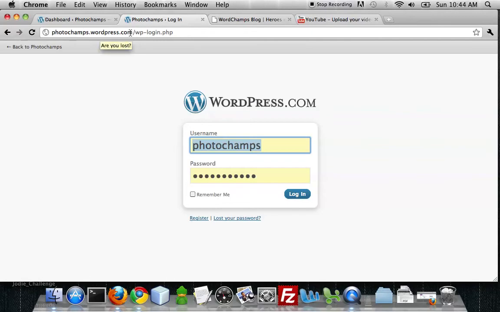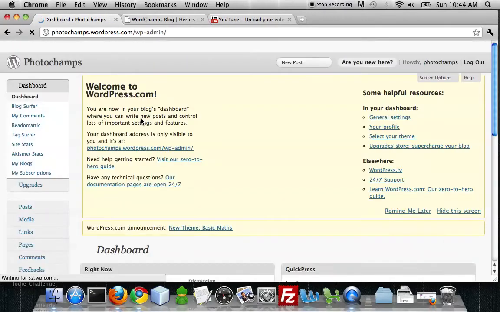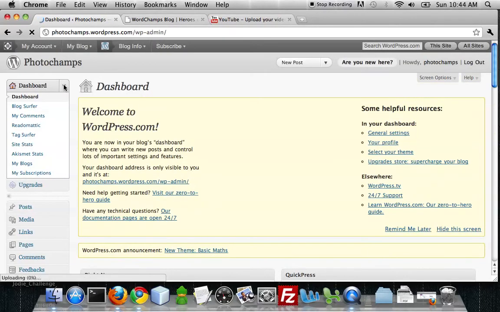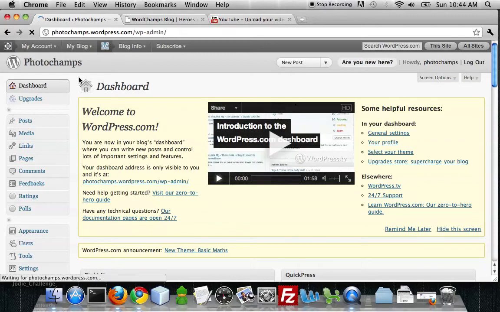If you need to type it in directly, it's photochamps.wordpress.com, or sorry, this will be your URL, followed by /wp-login.php. It's going to take you to the login page, and there's where you put your username and password. We're going to log in, and we're being taken directly to our dashboard.